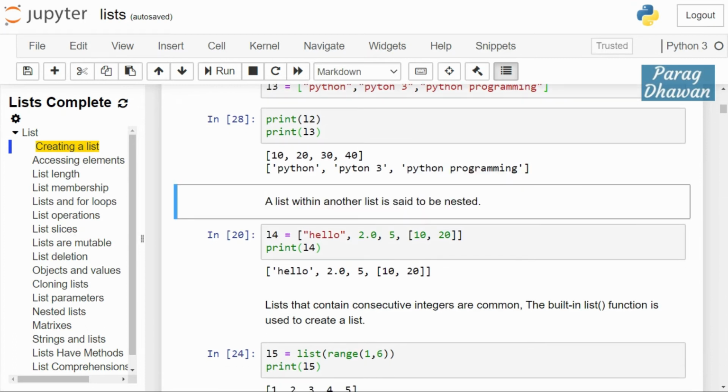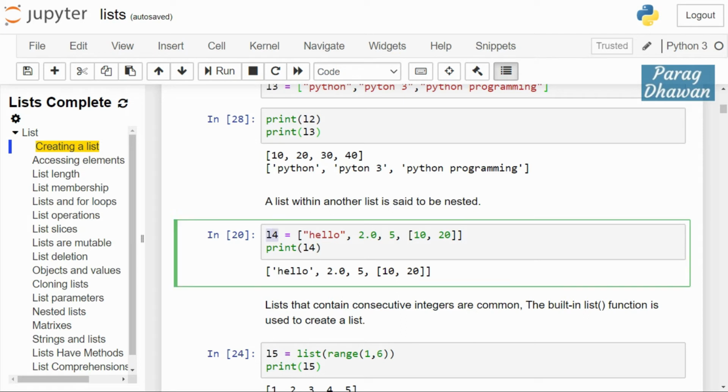A list can contain elements of different data types. That is the difference between a string and a list. A string contains a collection of characters, whereas a list can contain elements of different data types. For example, in this case we are creating list L4 which contains hello, a string, a floating point value, an integer, as well as another list inside it which has 2 elements, 10 and 20. This is called nesting of lists, having a list inside another list, a nested list.